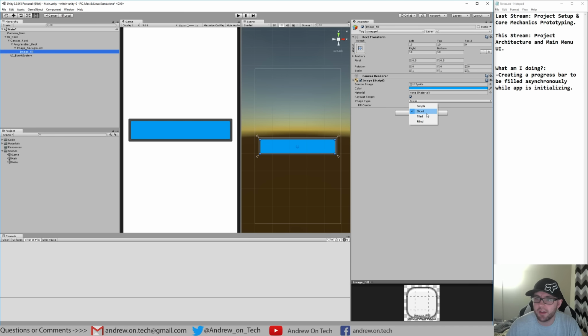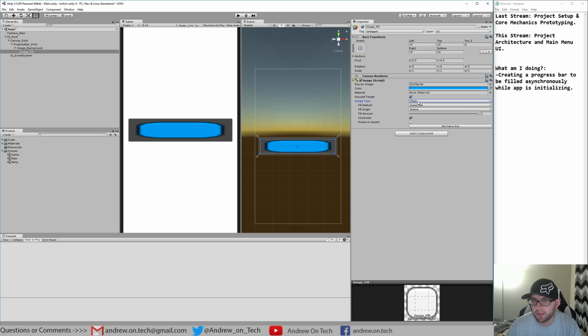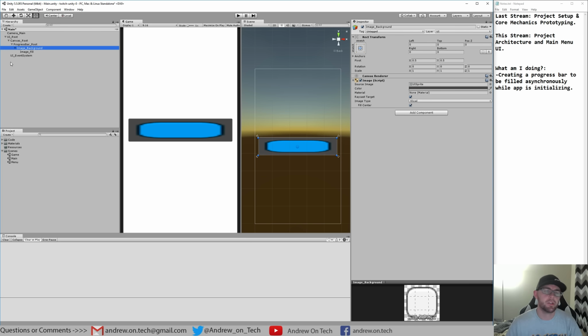So then we can switch this to filled. Oh man, that's gonna look terrible, isn't it? Gross. We don't want to do clockwise. We want to do horizontal. Man, that looks terrible though. So at this point I have two options. I want this to not look as terrible.